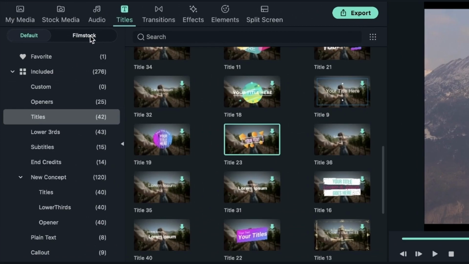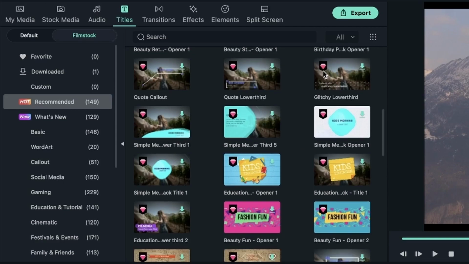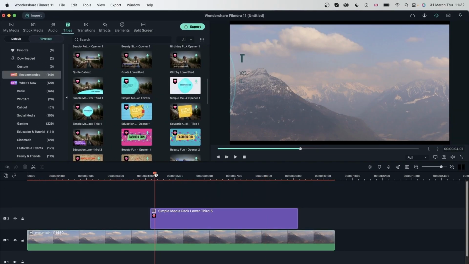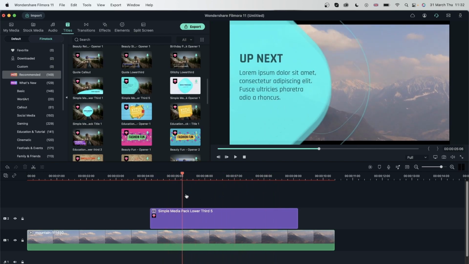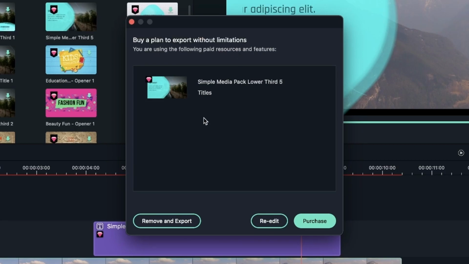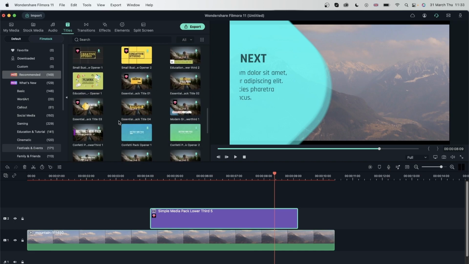Now let's head over to the film stock tab where we still have presets, but the difference in here is these diamonds. Basically anything that has this diamond means that you need to purchase it before using it. Let's grab this one. This has the diamond. I'm going to drag it on top and I can use it, maybe see if I even want to keep it. But once I want to export this, I need to purchase this title. So you can just see if you want to use these are just paid features.